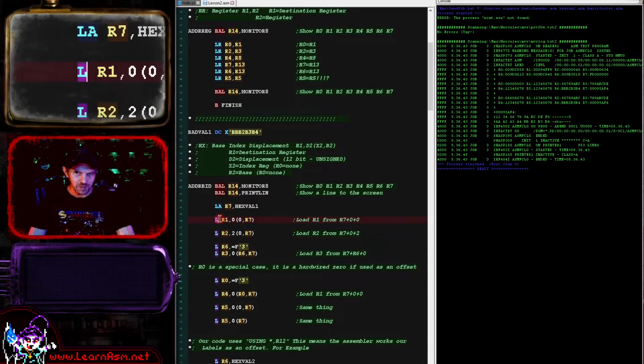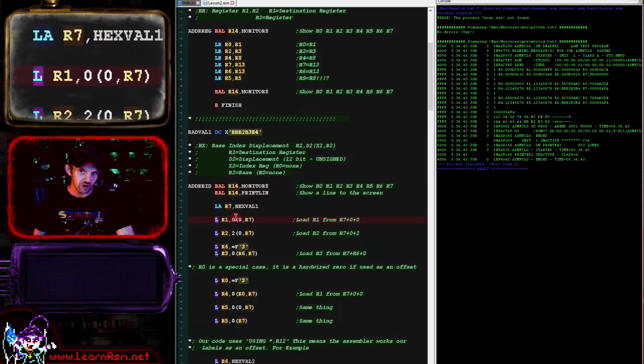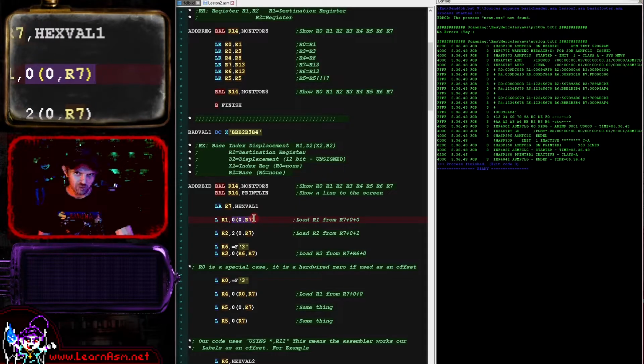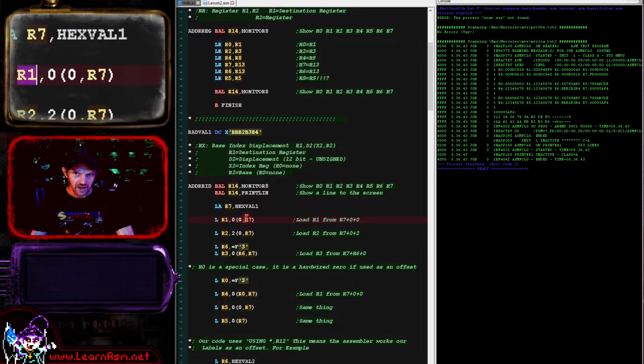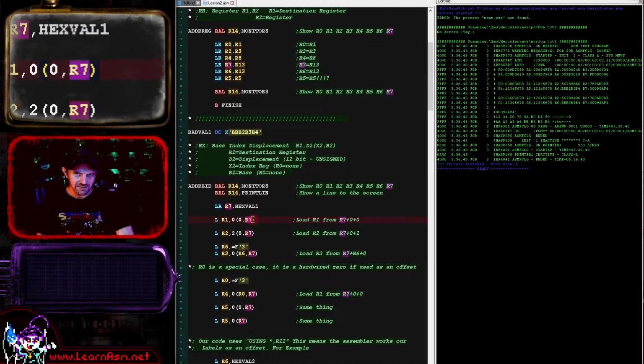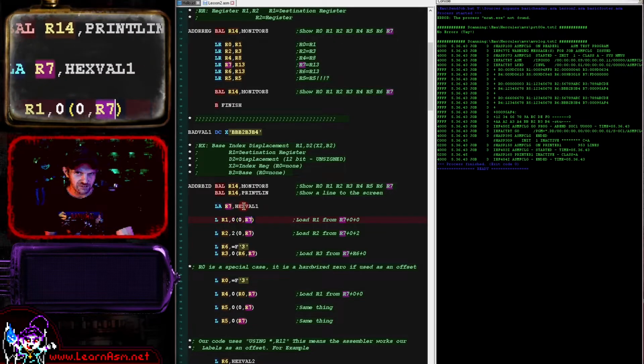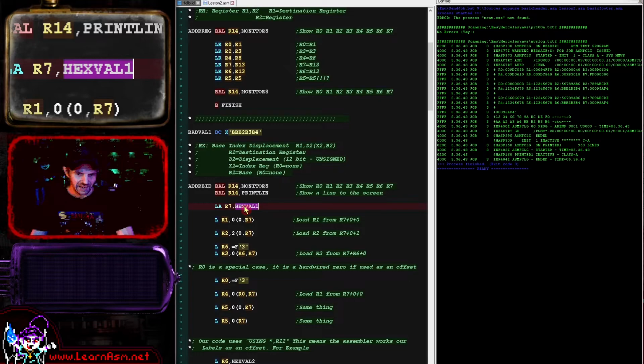We've got the L command, load, so not a register source this time. The source is this address combination here. So we're loading into register R1, and we are specifying that the base register is R7. So we're loading from the address in R7, and R7 is being loaded with hex val 1.